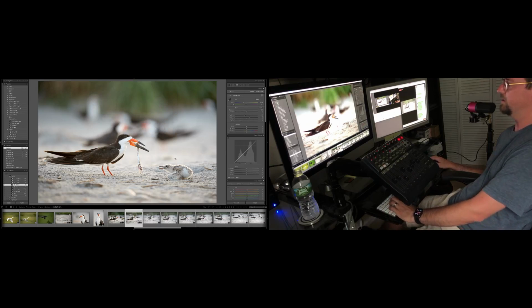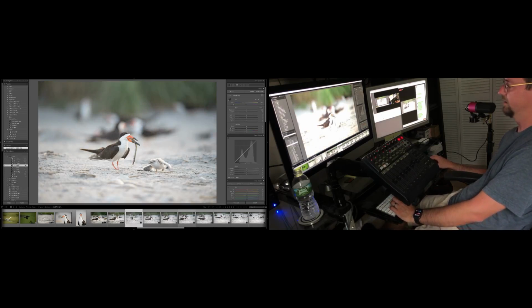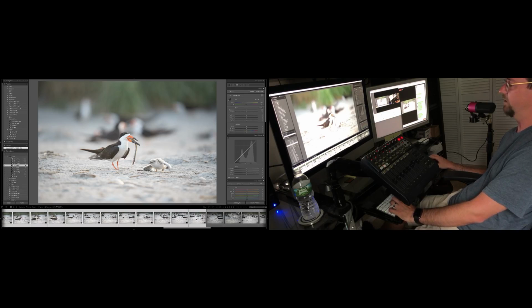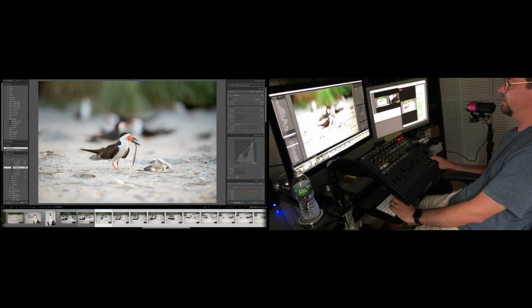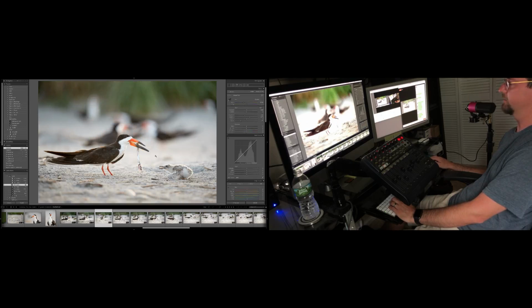So again, I'm going to copy these settings just in case I want to apply them to, in fact, this entire set is going to be the same. So let's get all those, paste the settings on. And there, I just made all those photos the exact same color corrected settings.